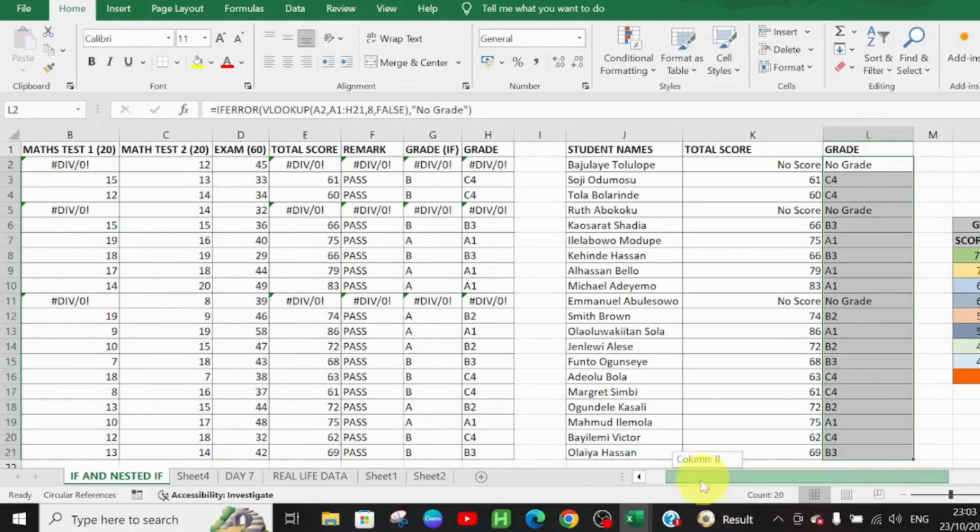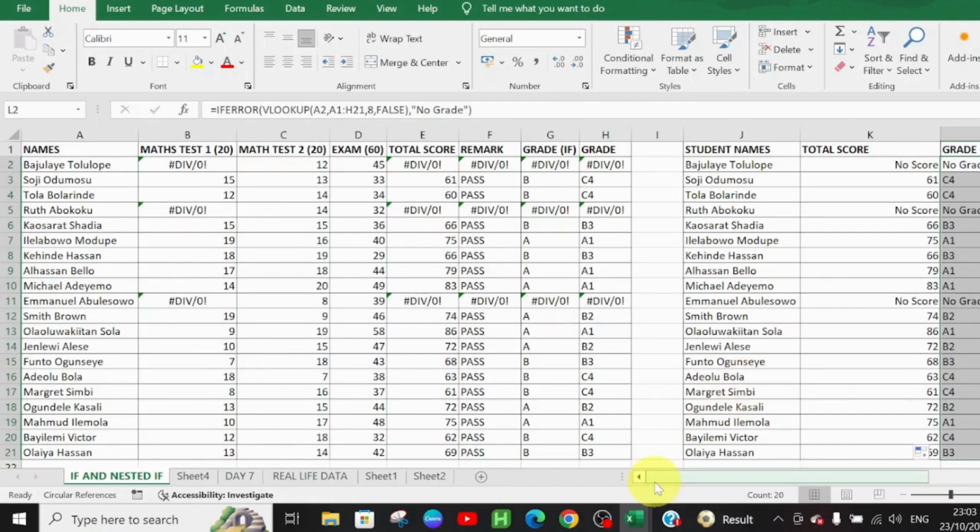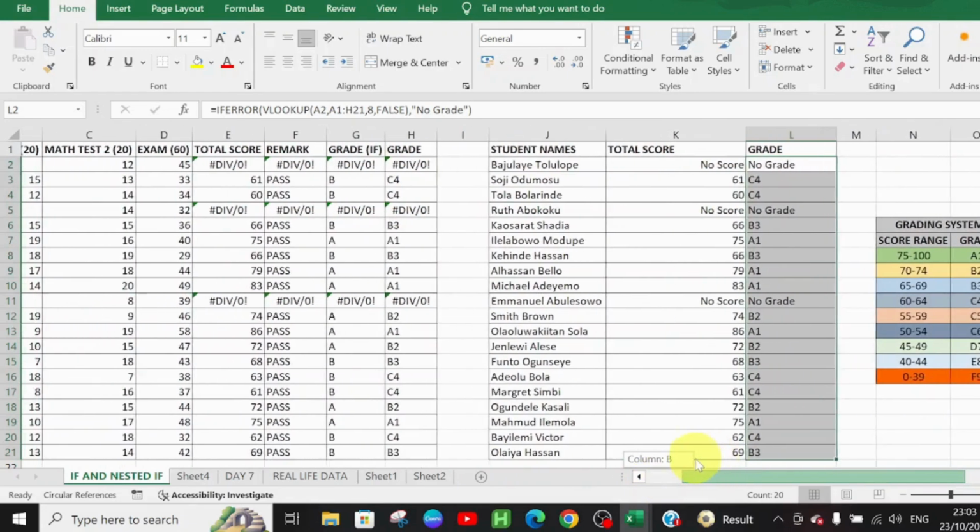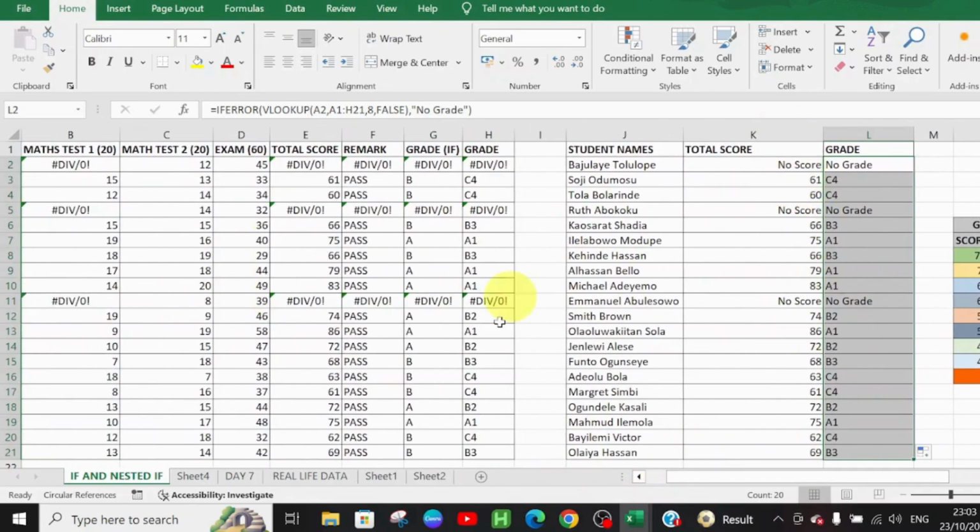Another thing that is very vital is that each of these data took reference from all of this. So by the time we change the source data, it is going to affect this. So let's go.